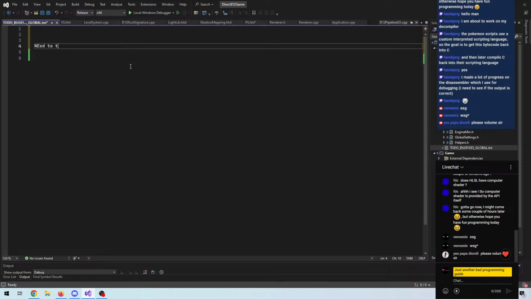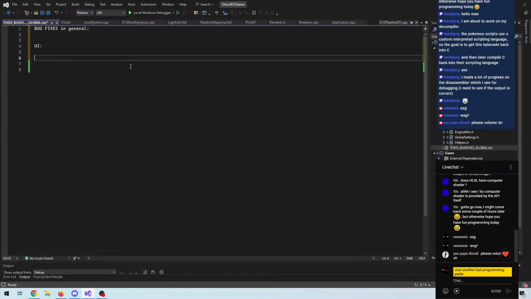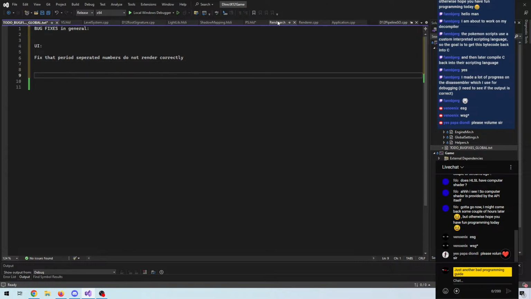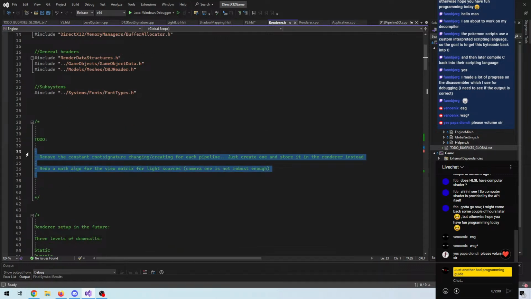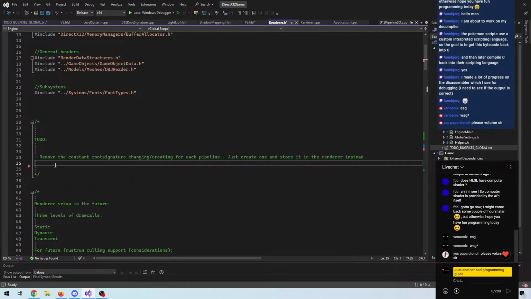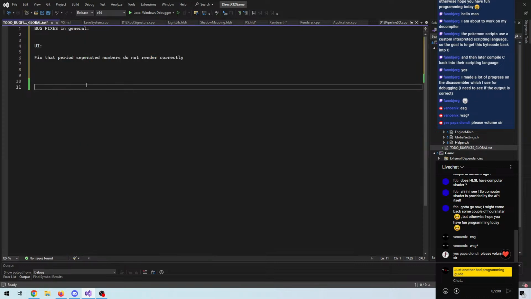Need to do bug fixes in general. UI fix that period separated numbers do not render correctly. Let's see. Inside the renderer, I wrote something. We did that one. Renderer.